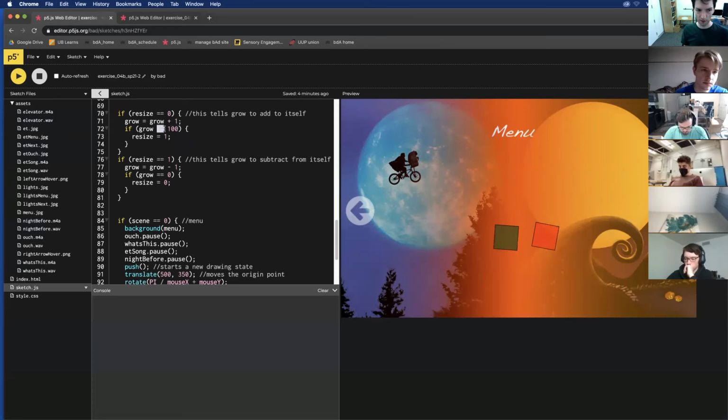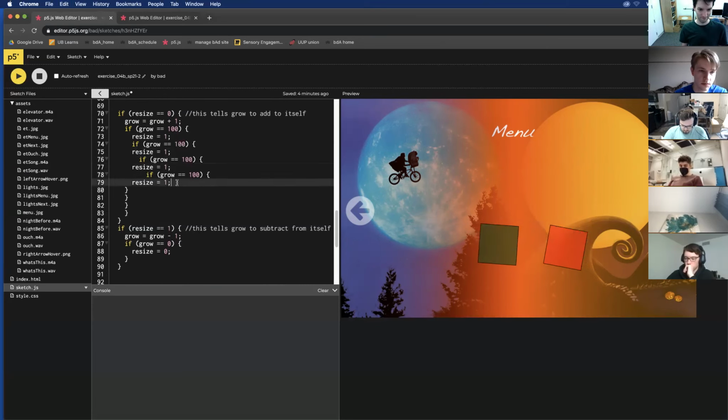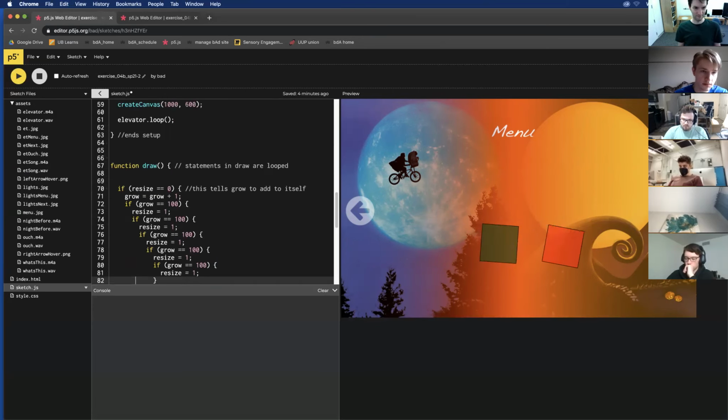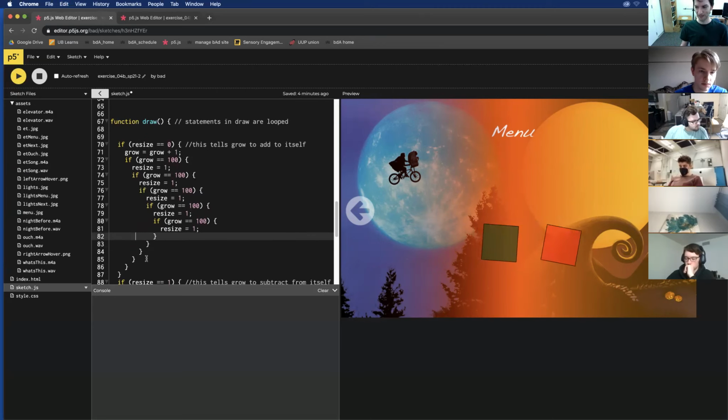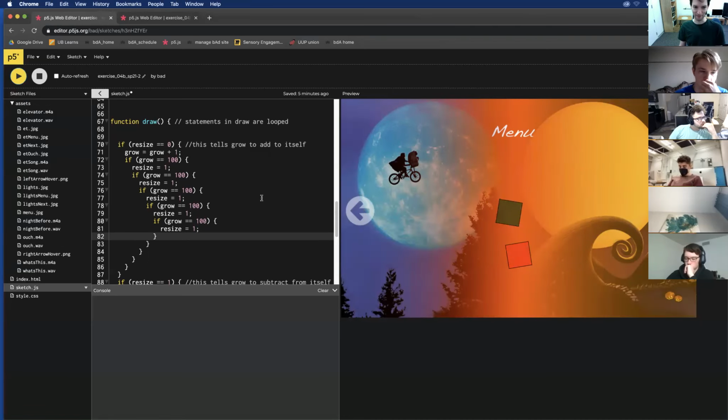But then if grow is 100, we're changing the value of resize. This is code just like this is code. There's no reason why we can't nest it inside of itself. We could actually just keep going in here and putting more and more code inside, and it would just keep tabbing over. And this is all doing the same thing. It would actually run fine and just do the same thing.